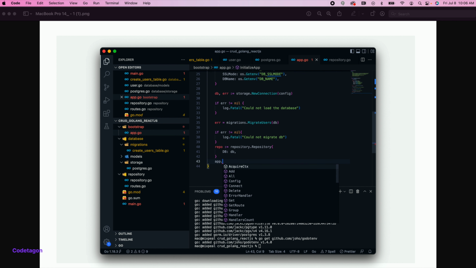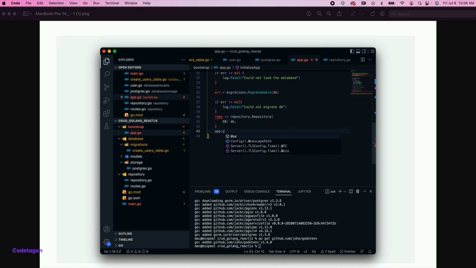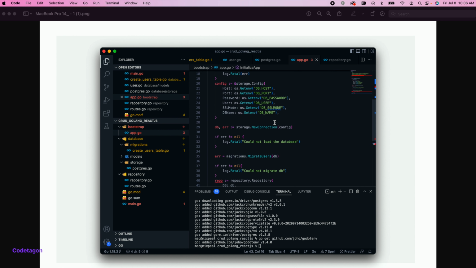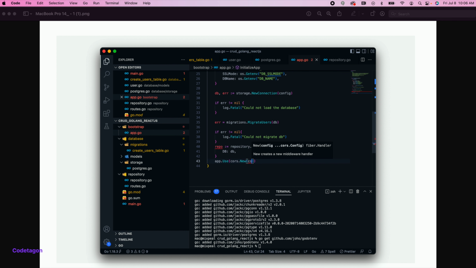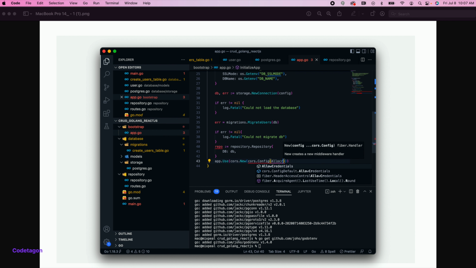Okay, so the app from here, from Fiber. Now we are using the Fiber. So app is going to use cors, the cors from where? From the Fiber middleware. But new cors config, allow credentials to be true. Okay, so we're going to need a repo. This repo is going to call setup route from where? From here.